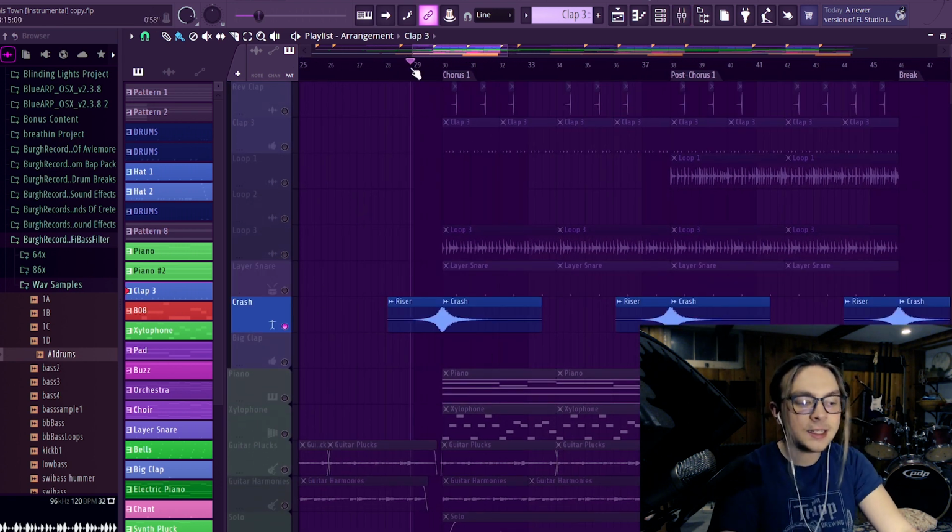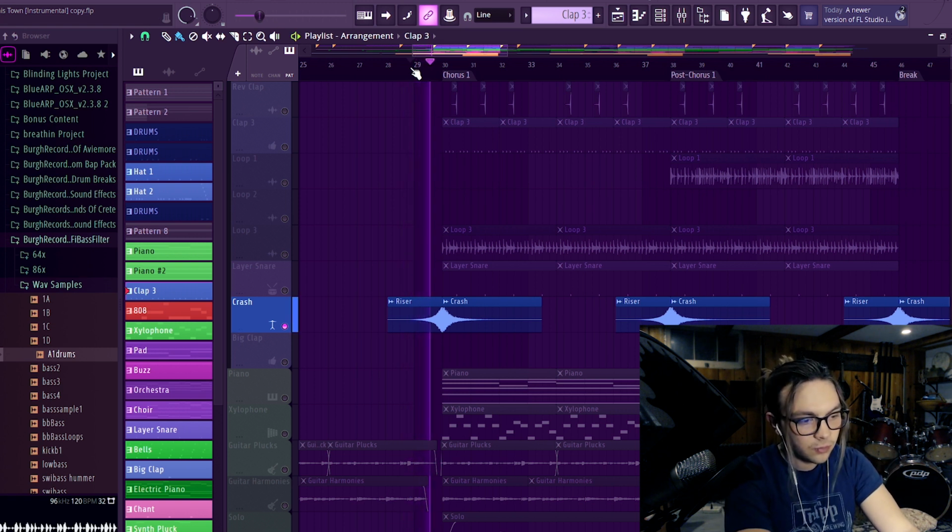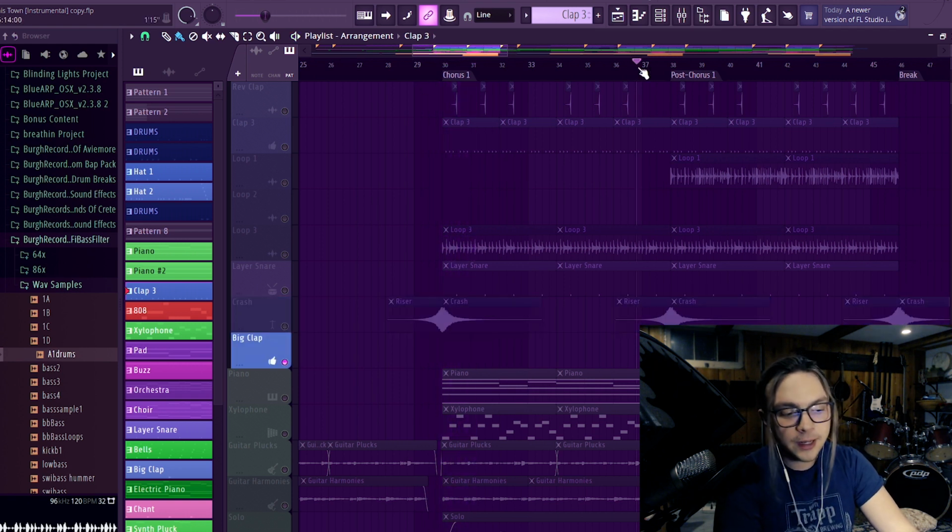Cymbals, of course, are a necessity. So I took this crash, I reversed it, made a sweep out of it. And then I needed a transition clap. So there's just this really big one that plays on the downbeat.